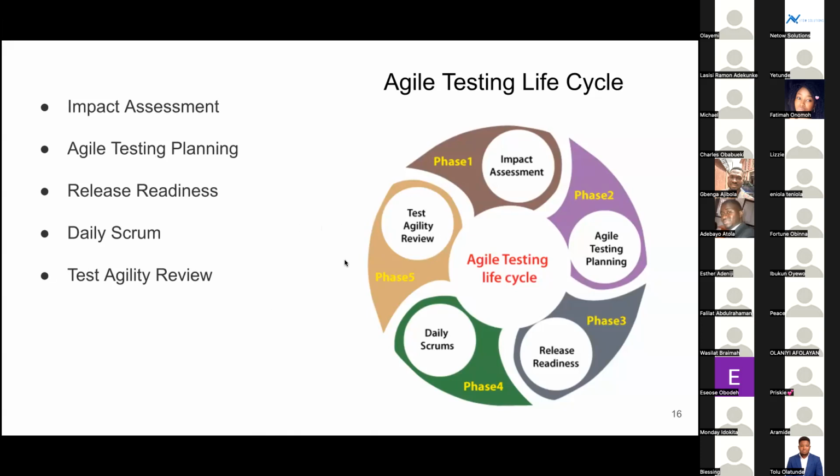So for the Agile testing lifecycle, just like every other type of testing, Agile testing also has its life cycle, and this is factored into 5 different phases, as we can see here. We'll just quickly take a look into these phases.